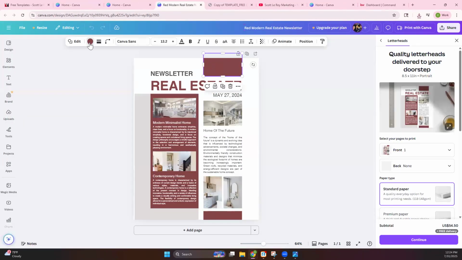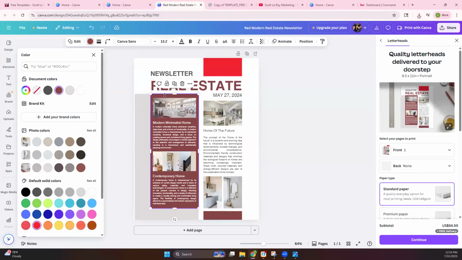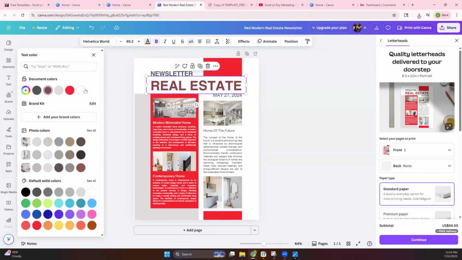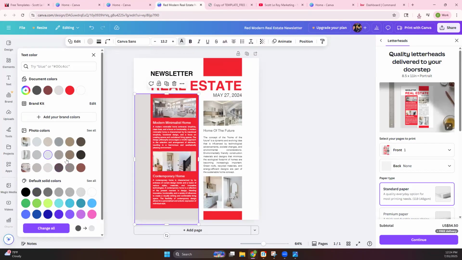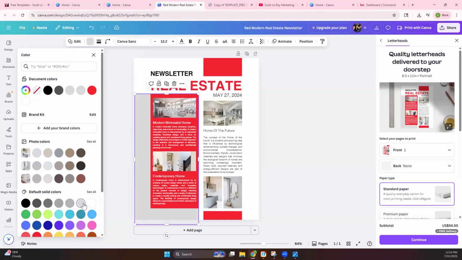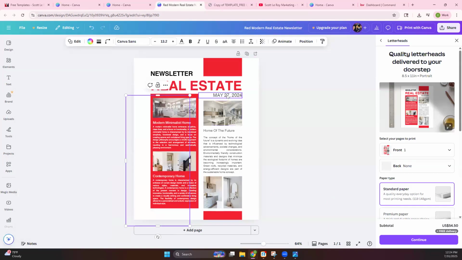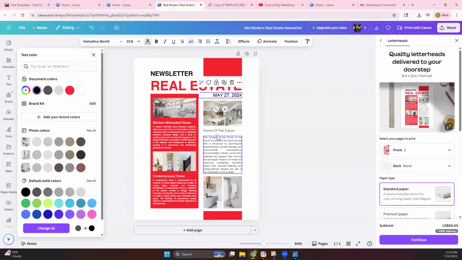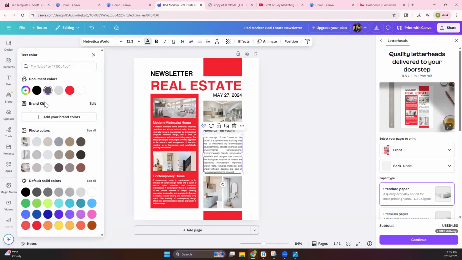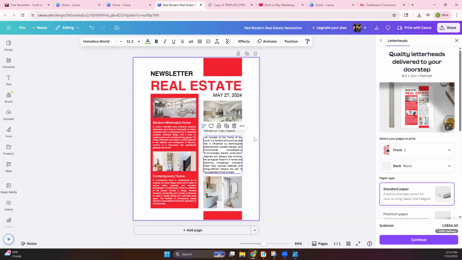You can start customizing this if you want to use your KW reds. If you have a different brand color, you can do that. We're just going to change this all to red. Make this black. Doesn't seem to be changing. Maybe it's just my eyes playing tricks on me. Let's just make it white. So I'm just clicking all the pieces to change all the colors, but you can start customizing this.